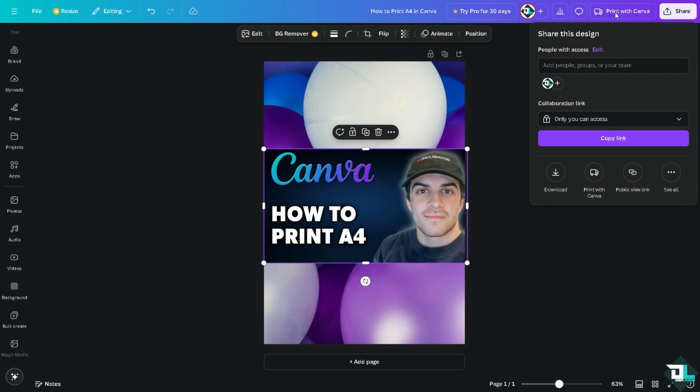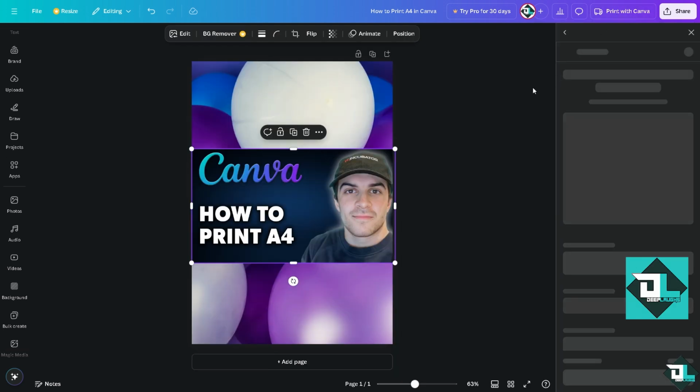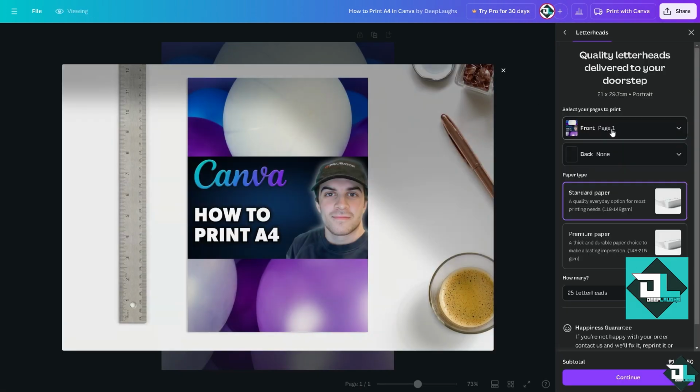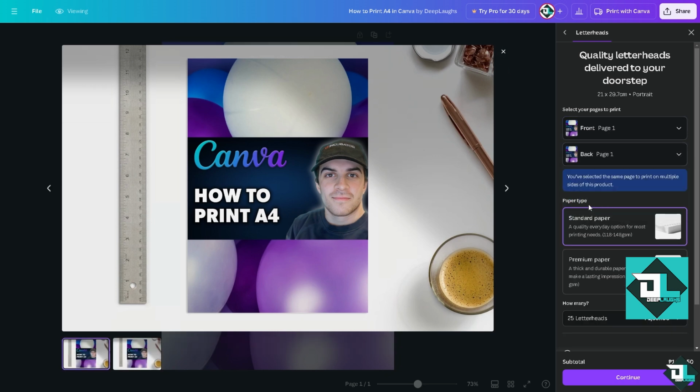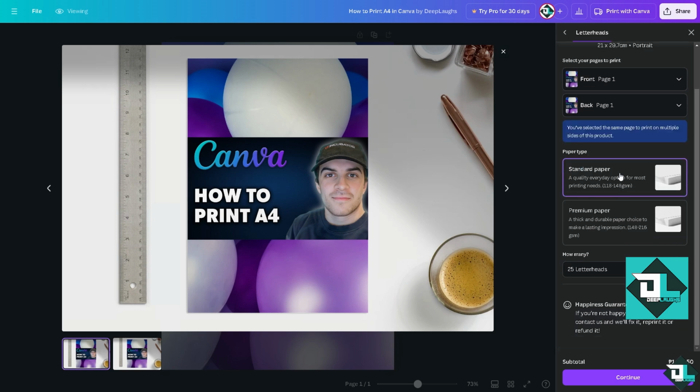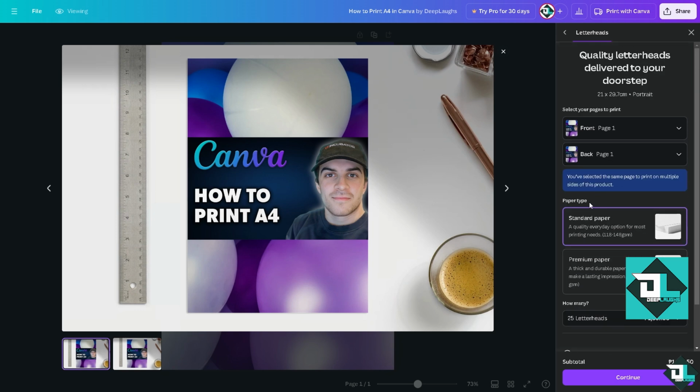You can print with Canva. If you click that, what will happen is you would be forwarded to this section. Right here, you can select the pages to print. Is it going to be front page 1? Is it going to be back none? Or you can put it as well. You can use the standard paper type, premium paper, and of course, how many letterheads, all right? And all I have to do is click on continue, okay?